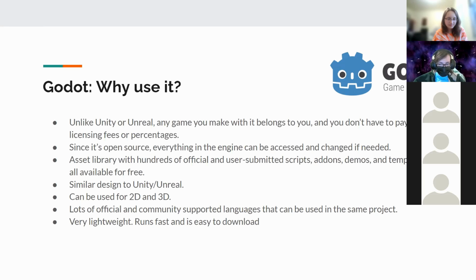So if there's something that's not working like you want, you can go and just fix that. If there's an issue you're having, you can go on GitHub, find if anyone's had the same issue, if anyone's fixed it. And before Godot even updates their engine, you can fix it yourself. I've done this with add-ons, and it's great.